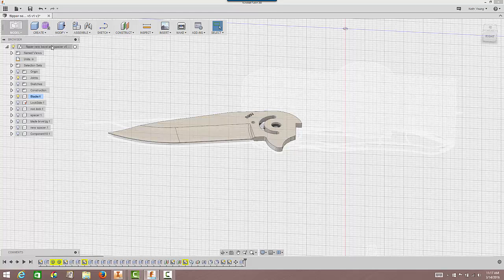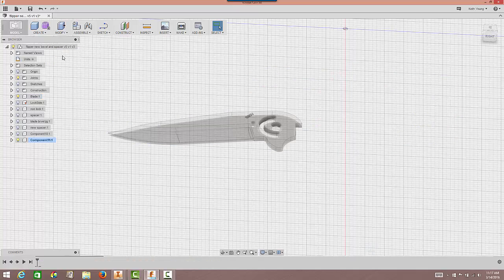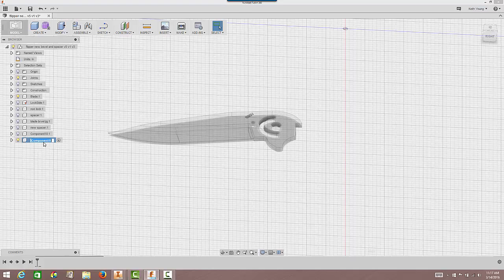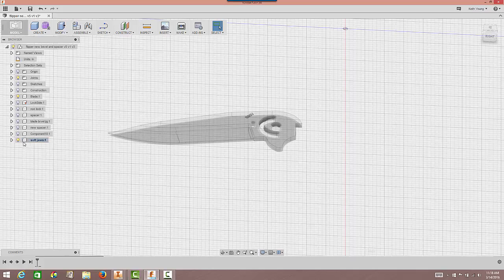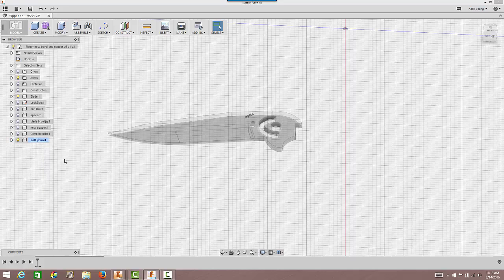Go up here to your component, your parent, right click, new component, and new component down here. Click on it twice, but don't double click. You'll be able to rename it, so you can rename this soft jaws. And the soft jaws has its origins and everything on it also.